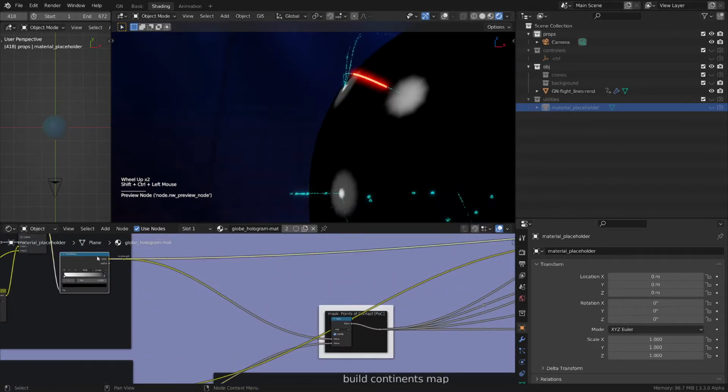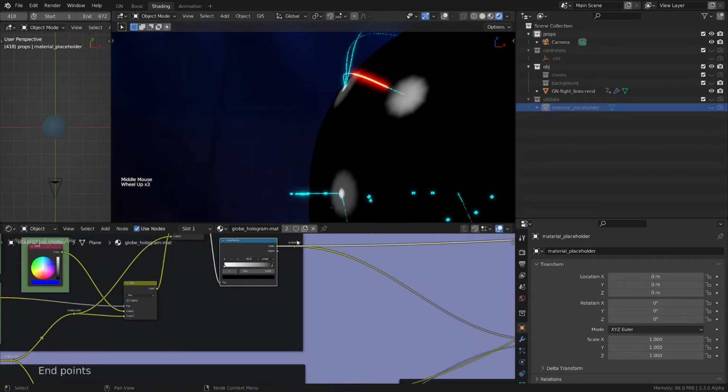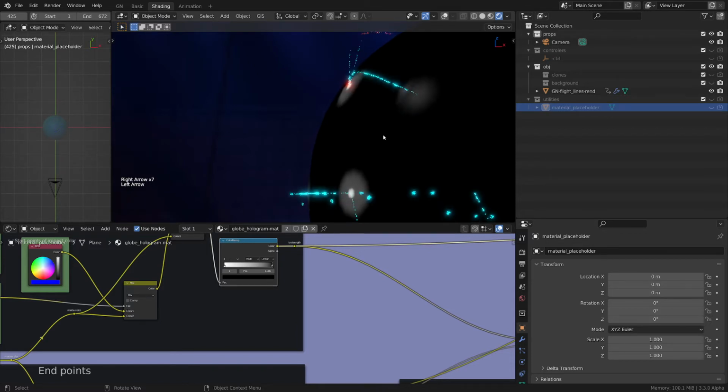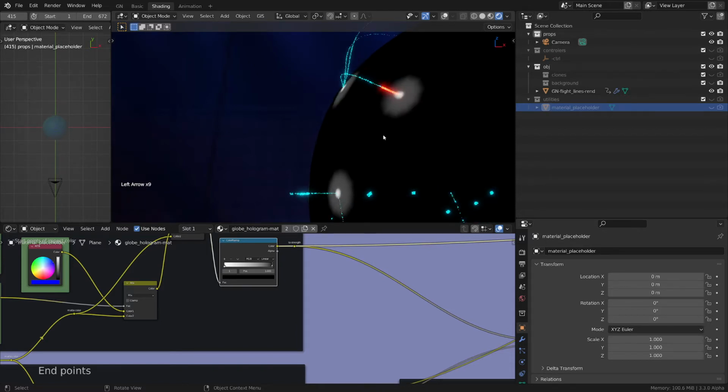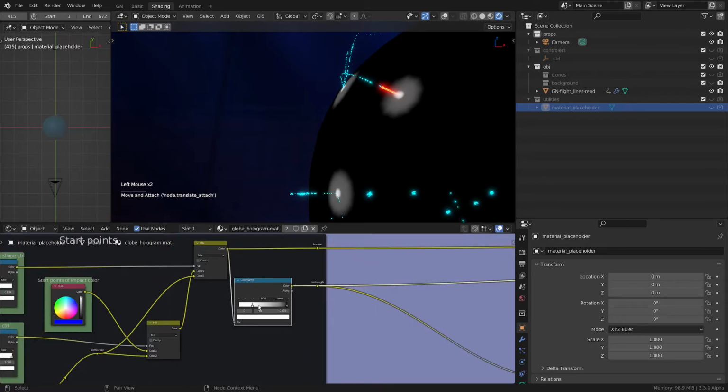Here we get this. As you can see, this is also fading over time, as you can see here, because of this color ramp here that controls the values.